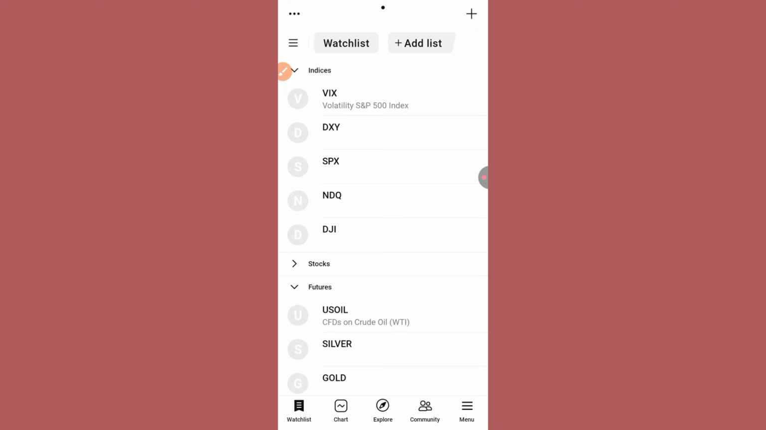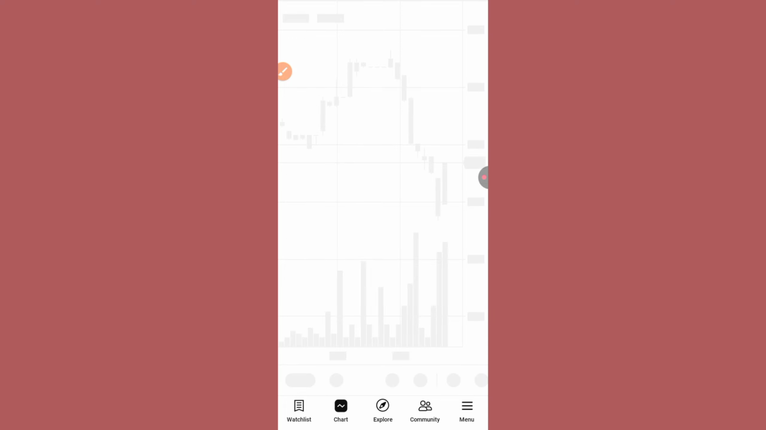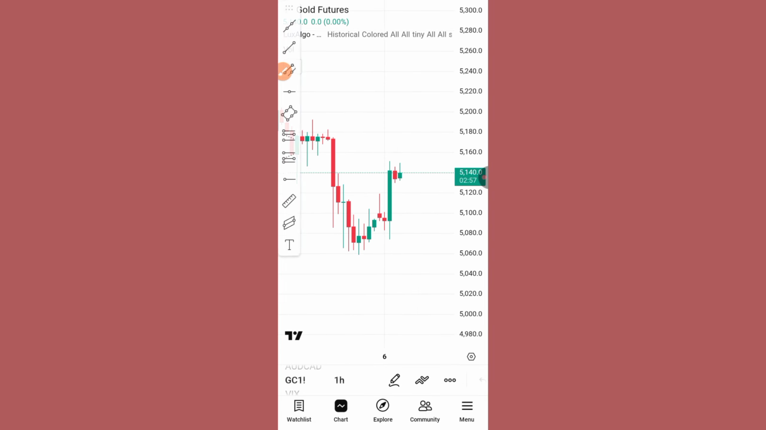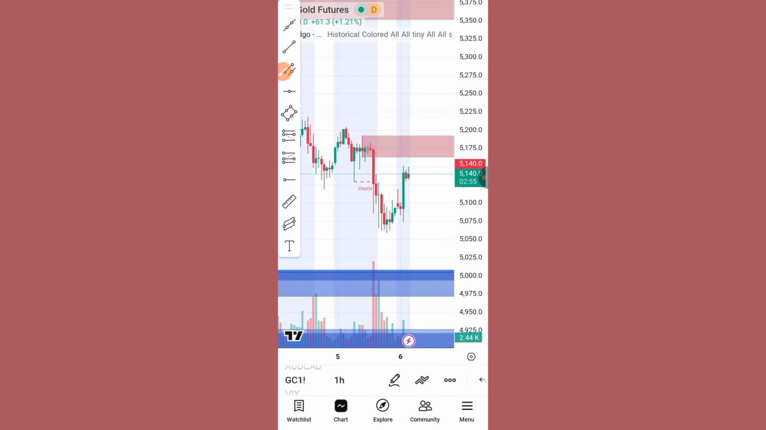How to connect TradingView to MetaTrader 5, easy method, step-by-step guide. In today's video, I'll show you how to connect TradingView to MetaTrader 5 using a simple and easy method. This will allow you to analyze the market on TradingView while placing your trades on MetaTrader 5.